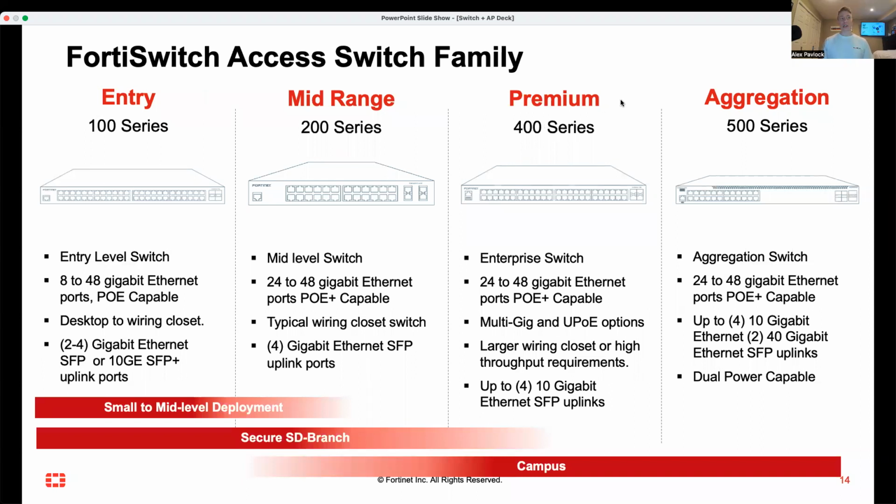We have our premium series, which is the 400 series. And then we have our aggregation switches, which are going to be the 500 switches. So a lot of different options to choose from there. We cover a wide variety of any type of use case that you need.